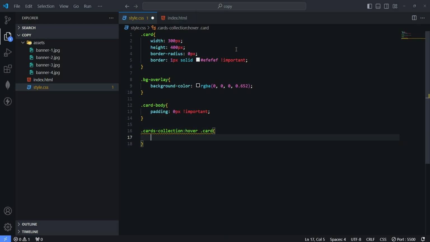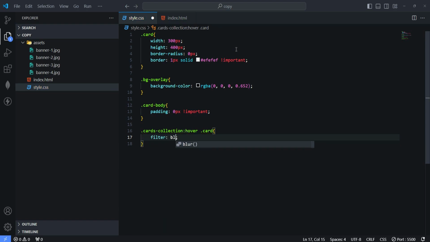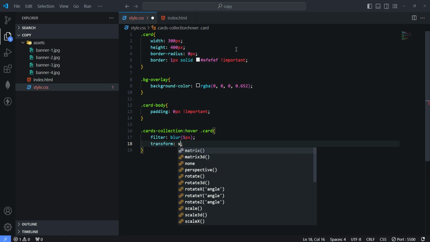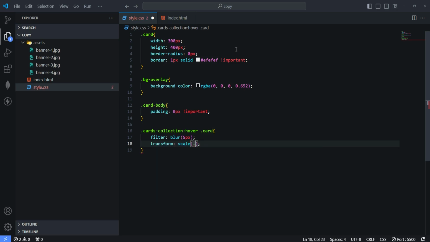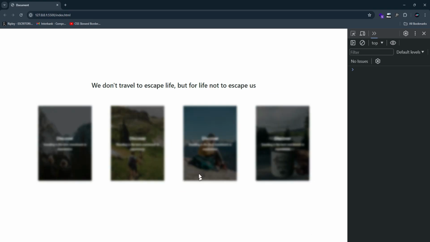We add that card, and the first thing would be to add the cards with that effect, or with that filter. We add the filter property, we set the blur value, which is a function, and we set it to 5 pixels. And after this, the scale. We'll use transform, the scale function, and we set it to 0.7. 0.8 is better. Save the changes, verify our project, and now when we hover over the cards, this happens.